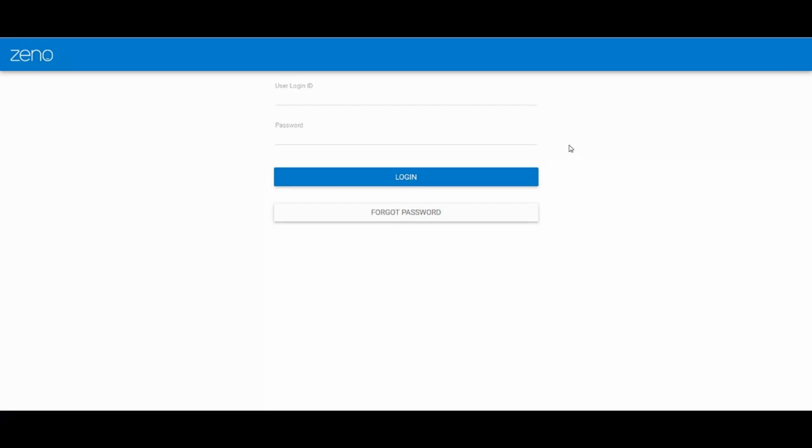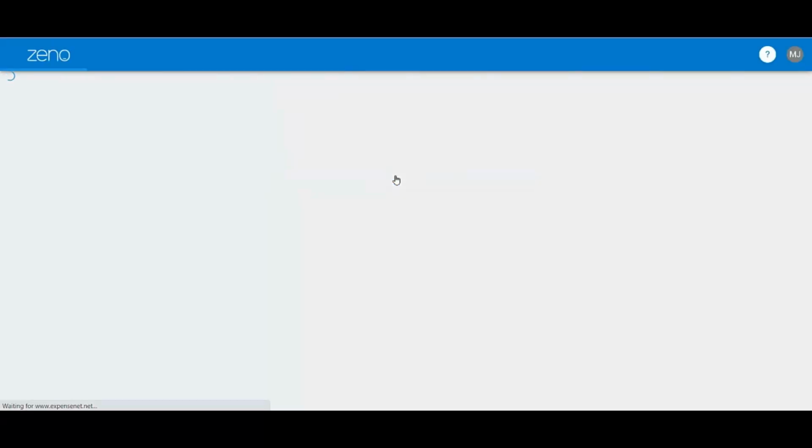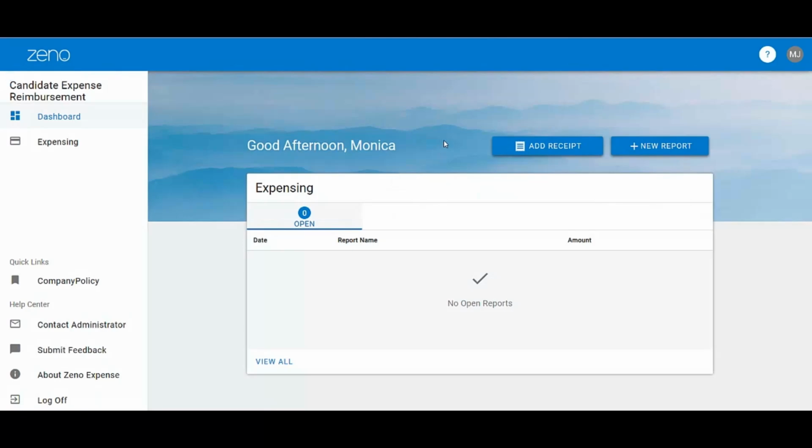The website address for Syneos Expense is found in the email communications pertaining to your self-registration request and activation. Click that link and you'll be taken to a page that appears as the one you see on the screen. To sign in, provide the user ID and password that you established at the time of self-registration. Select Login. This takes us to the Syneos Expense home page.